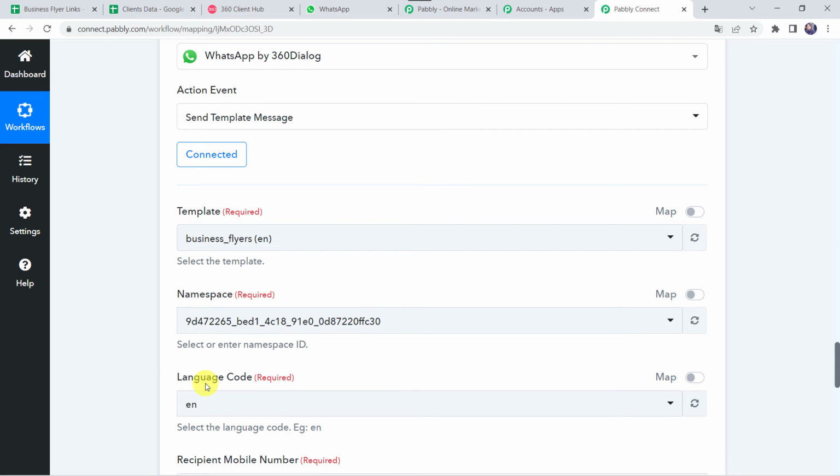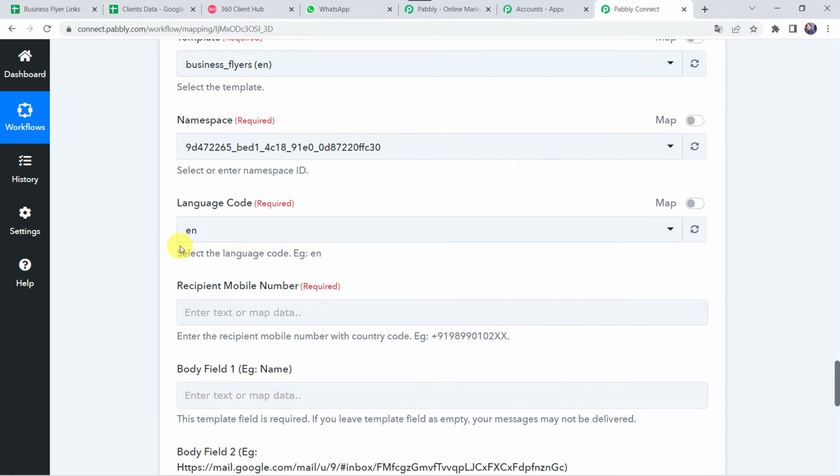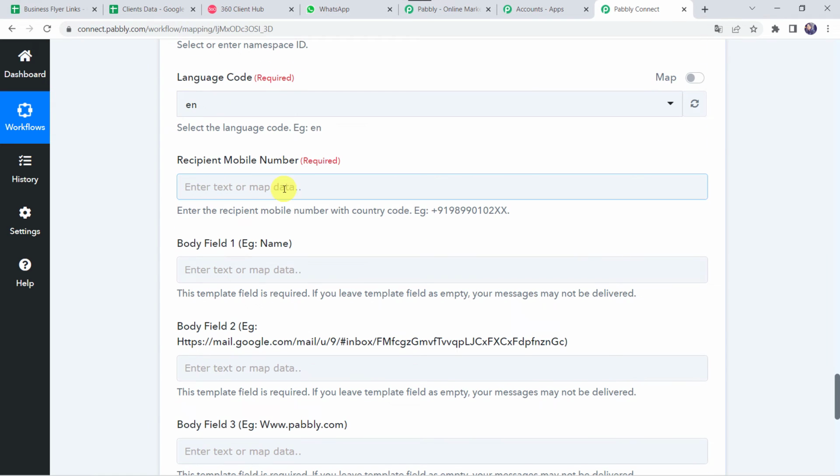Now here we can see that the namespace and the language code are automatically captured. So we are not going to make any changes over here. Now the recipient mobile number is required. Let us read the instructions. Enter the recipient mobile number with country code.